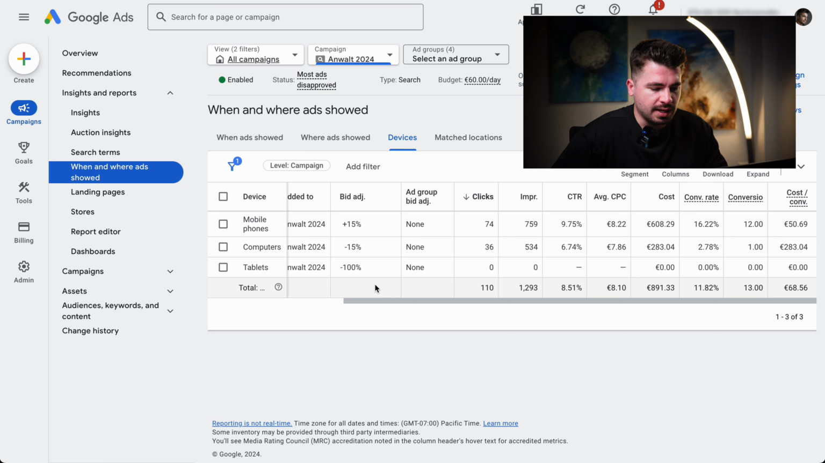On mobile devices I had already increased the bid adjustment by 15% in May and about 680 euros were spent here. For computers I reduced the bids by 15% and around 283 euros were spent. Looking at the cost per conversion, you can clearly see why campaigns in the law sector should generally only run on mobile devices. The cost per conversion is 50 euros on mobile compared to 283 euros on computers.